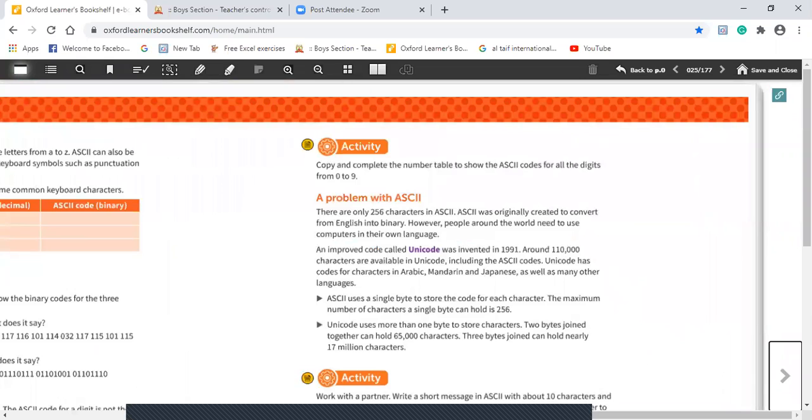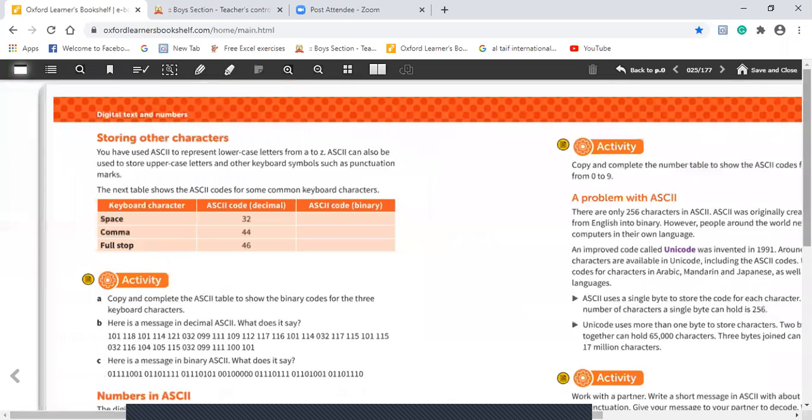Now we finished the alphabet letters. Now we are going to speak about the symbols, such as space, comma, and full stop. For example, space is 32, comma is 44, and full stop is 46. Those are examples of symbols on the keyboard.